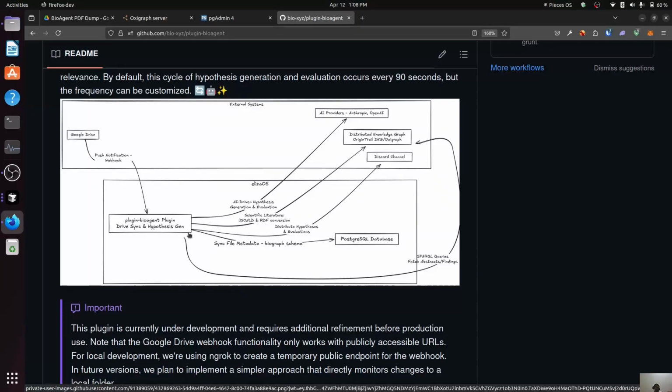First it will generate the hypotheses, then it will evaluate them based on a rubric that we have, and that is sent to a Discord channel of your choice. The LLM providers that we're using are Anthropic and OpenAI, and the database that we're using is Postgres. Postgres is used by ELIZA as well locally, so that is why we chose to use that.